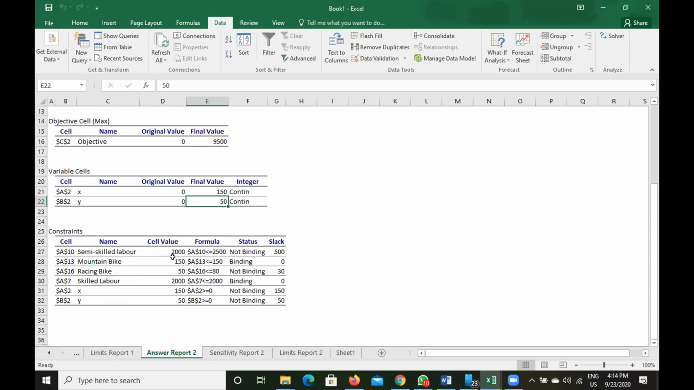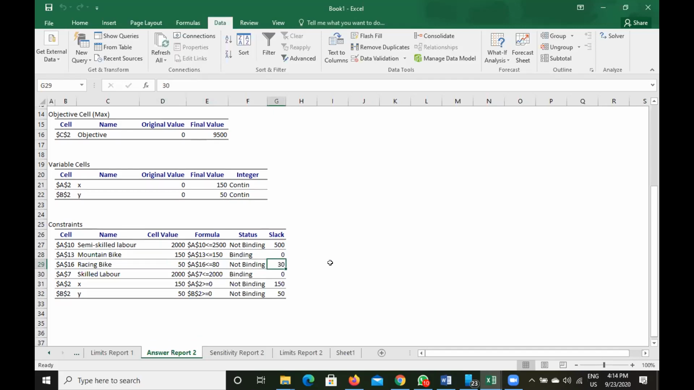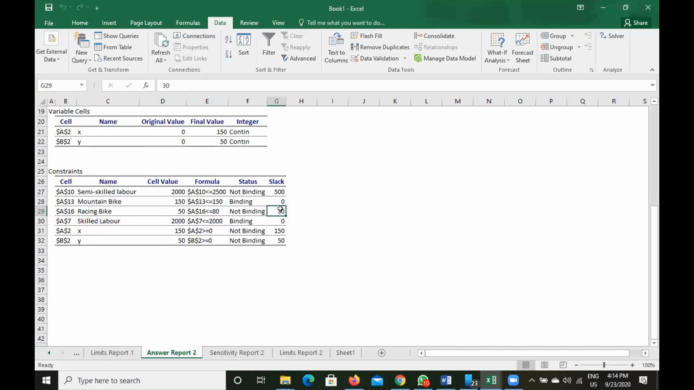So that means we are producing up to the maximum demand for mountain bike. Maximum demand for mountain bike is 150, and we are also producing 150. Maximum demand for racing bike is 80, and we are producing 50. So we are producing 30 less. That means we can produce 30 more racing bikes, but we don't have to, because when we produce only 50 racing bikes and 150 mountain bikes, profit is maximum at that point.